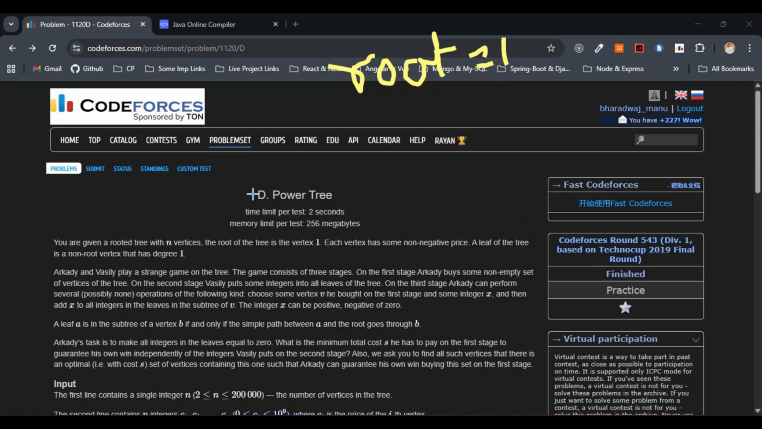Again, I'll just read this one out loud, so try to listen carefully. We have a rooted tree, root equals 1, with non-negative vertex prices. Arkady first buys some vertices, then Vasily sets arbitrary integers on every leaf, and finally Arkady may add arbitrary integers to all the leaves in the subtree of any bought vertex to try to make all the leaf values 0.